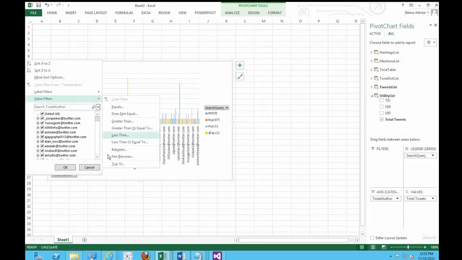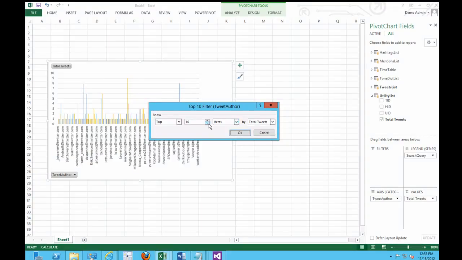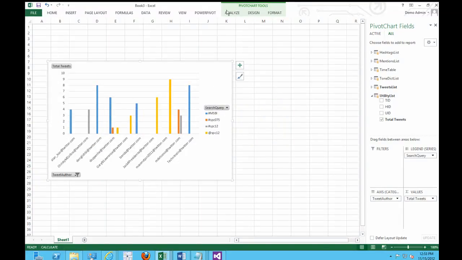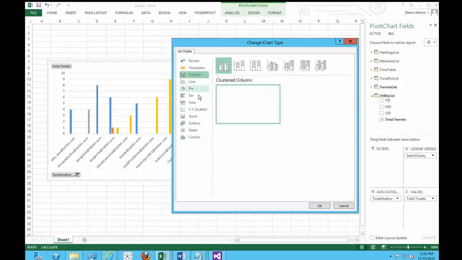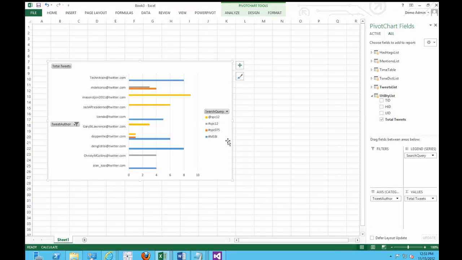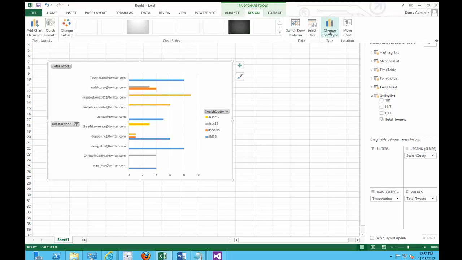So I'm going to apply a top 10 filter by number of tweets, so I only get the top 10. Great. But just because I had a bar chart in my original dashboard, I'm going to change that to a bar chart. And there you go. Now I have my bar chart. And actually, I'm going to make it a stacked one, so it looks even better.